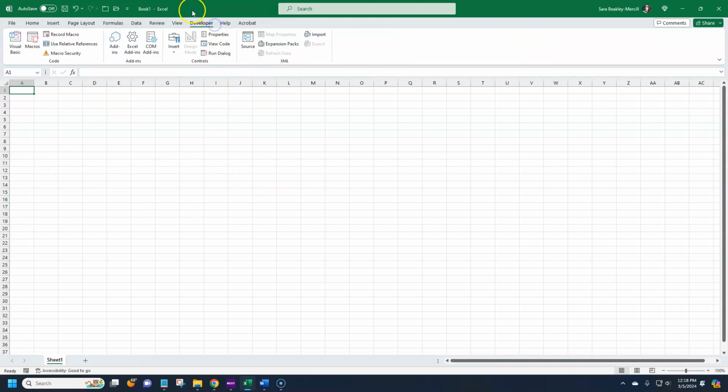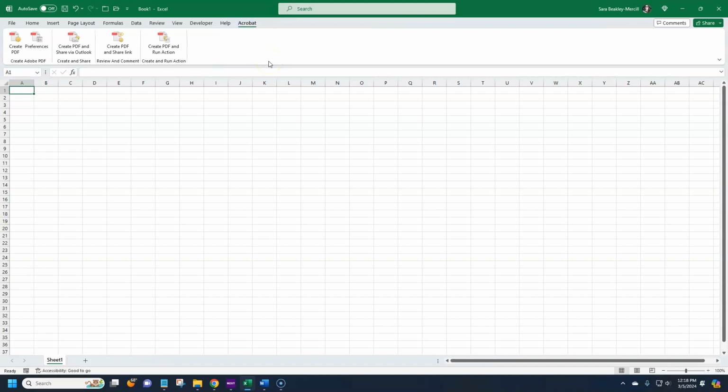You actually probably don't have the Developer ribbon at home. This is one we turn on when we do advanced programming. We will not be doing that in this class. Help is the same, and I have Acrobat, which again is extra because I have Acrobat installed on my computer, so that integrates with my other software programs. So actually it's kind of cool that you get to see what Excel looks like not in a school environment.